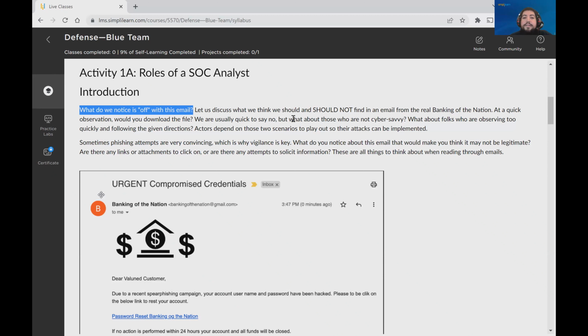But we ask ourselves, what about those who are not so tech savvy? Because that's where a lot of this stuff happens. You don't need everyone to be gullible enough to download this stuff in order to infect a company. You only need one person to do that and then give you access to the machine. And now that you have that, you have your foothold.